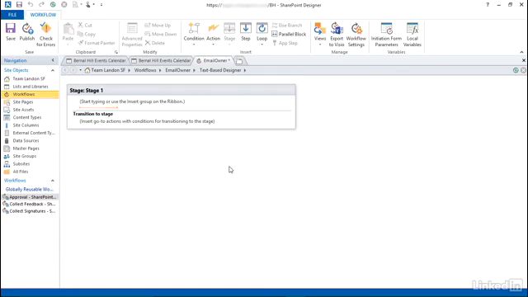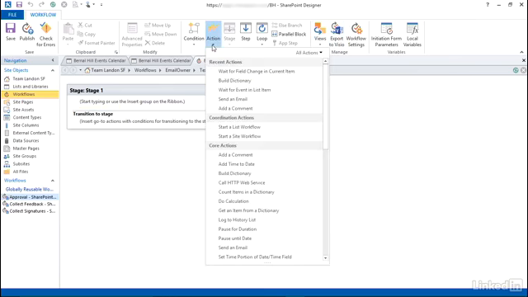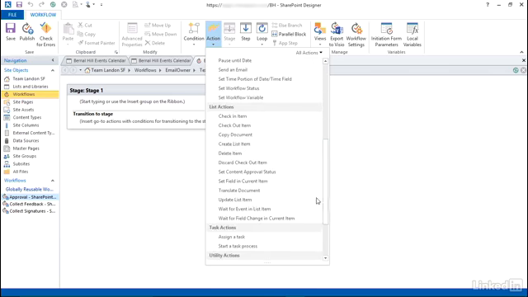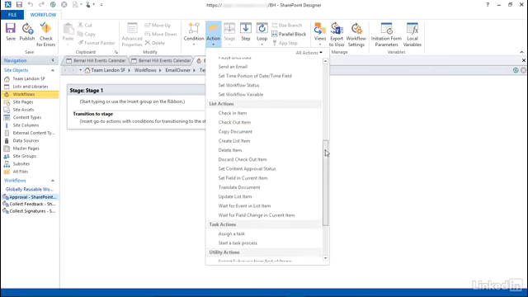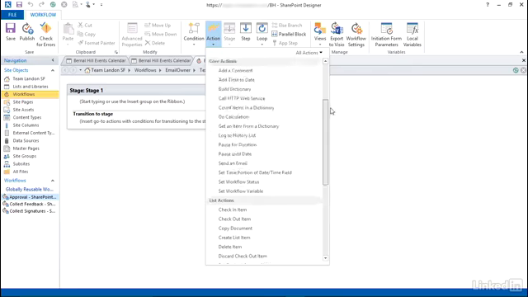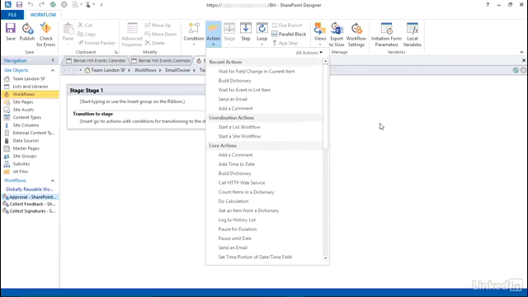I also have the ability to design in Visio if I have Visio Professional to be able to create my design. But this allows me to take a wide range of actions, including adding comments, starting a different workflow, checking items in, checking items out, setting the values for fields, sending emails, copying documents, and so on.